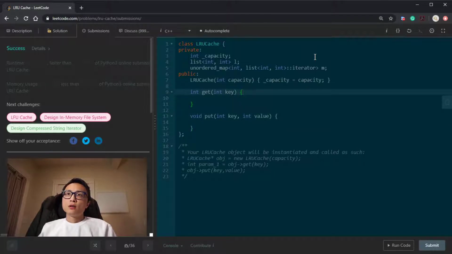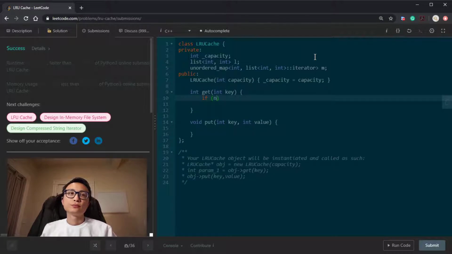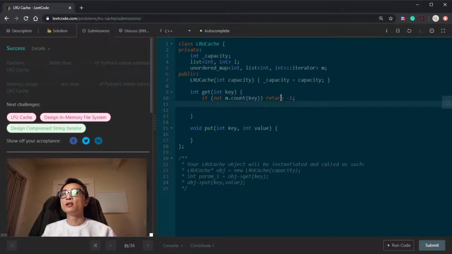So let's handle the get first. It's similar to the Python code, really. If the key is not in the map, then we just return -1. We don't need to go into the doubly linked list to grab the value. Otherwise, we use the splice method.